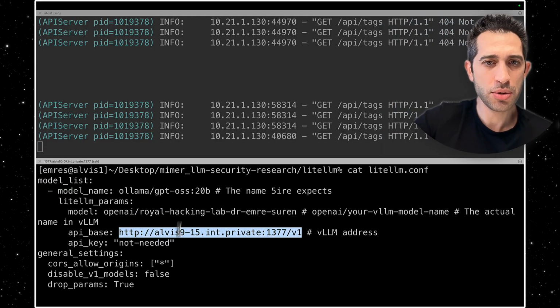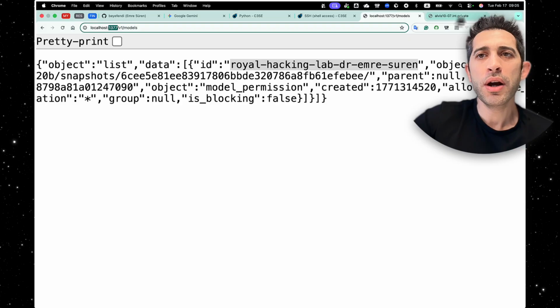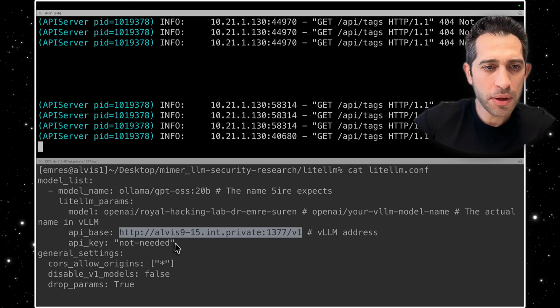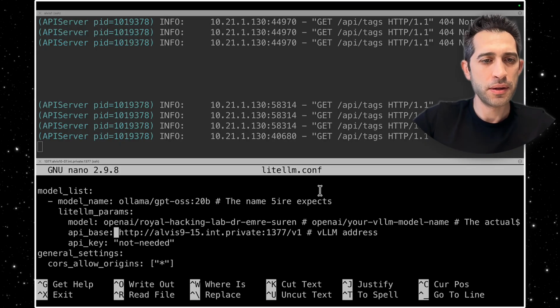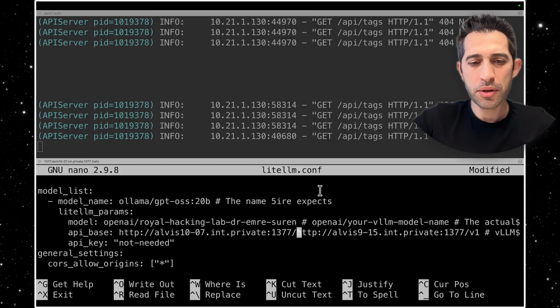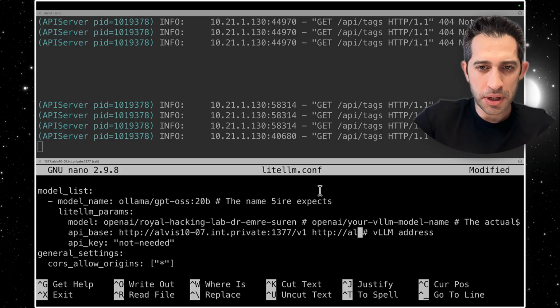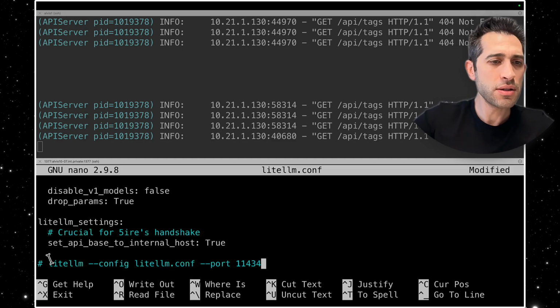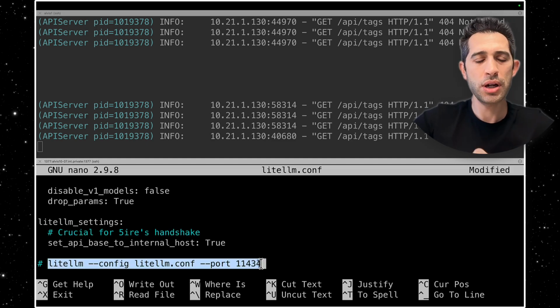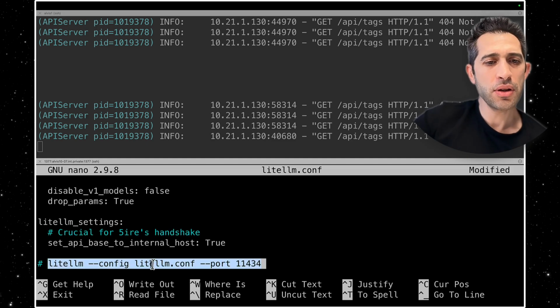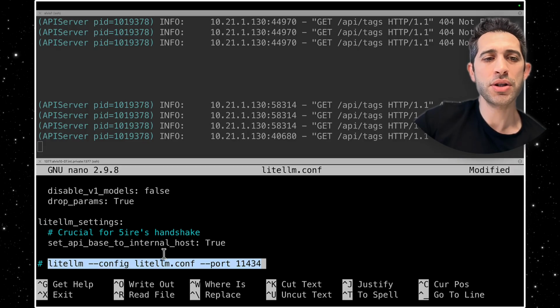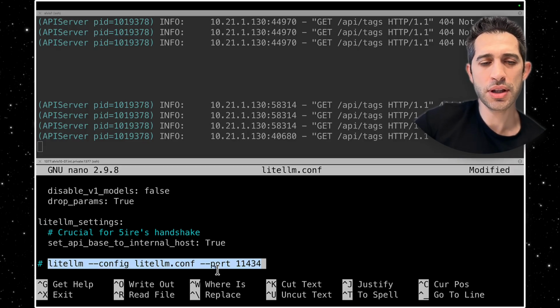We need to update our URL address because now we are using this number, right? Come here. We need to put v1 at the end. API key, we don't need an API key because it's a local model. This is the command that we need to run. LiteLLM configuration file. This is the configuration file, LiteLLM configuration, port.